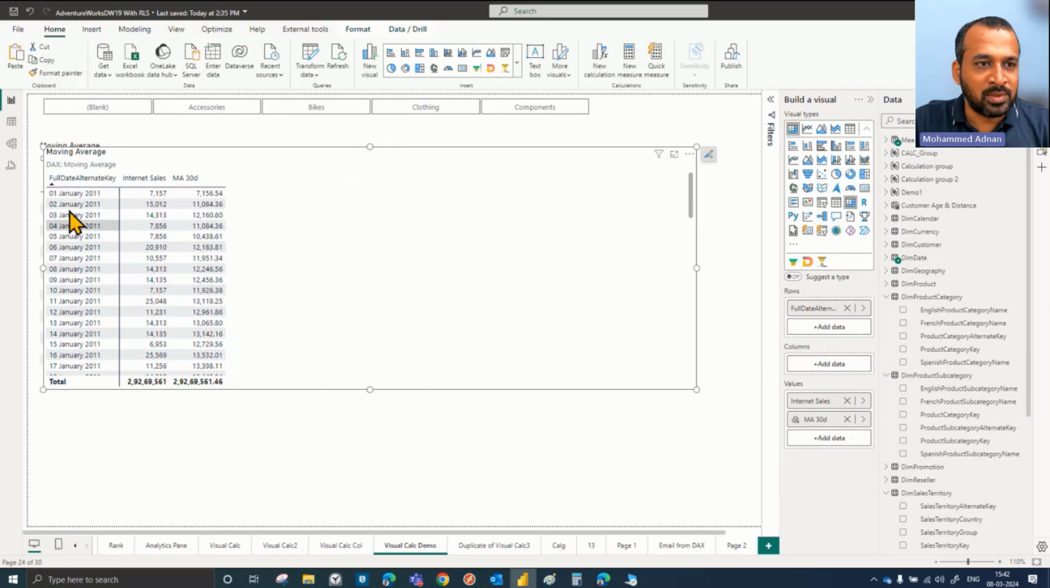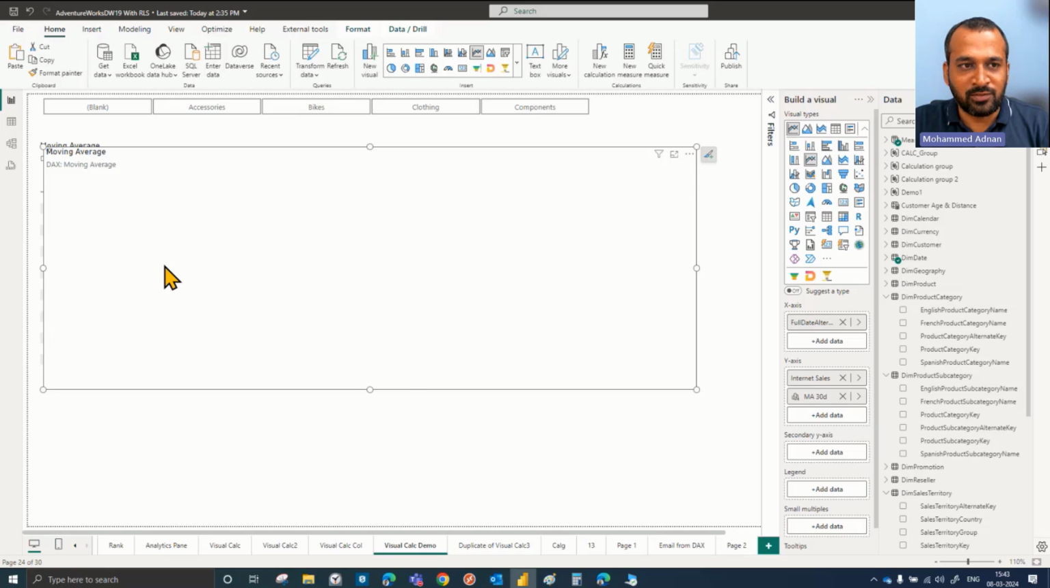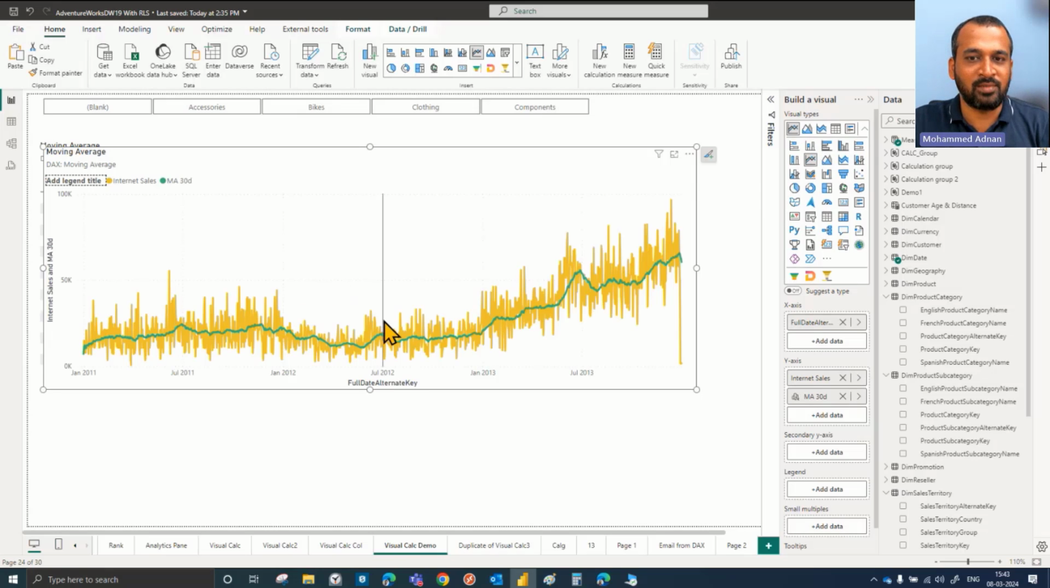Let me take the daily sales transaction from the fact table, and these are the internet sales. And here is the moving average of 30 days. So in the 30-day frequency, how is this average of internet sales changing? If I convert this into a line chart, now I am able to see this information, which is pretty good.